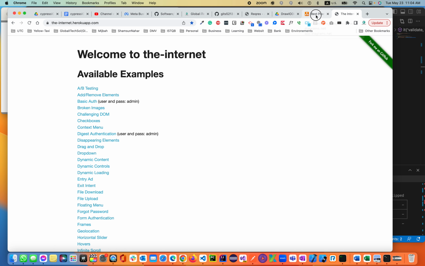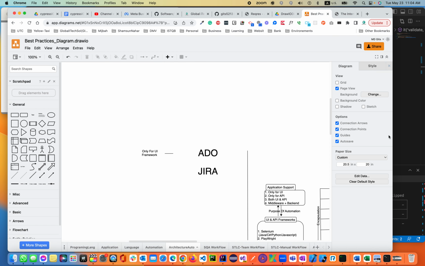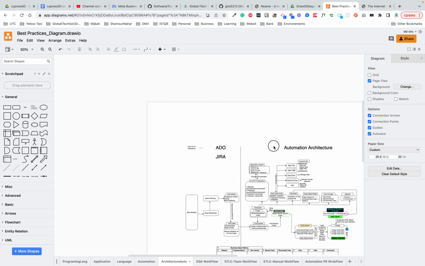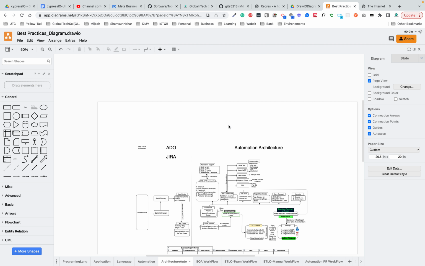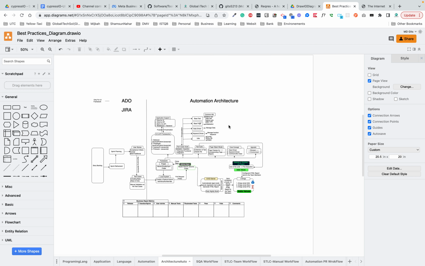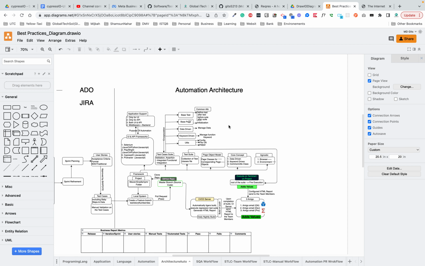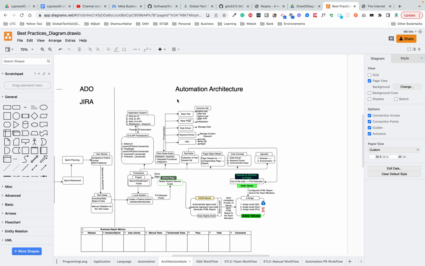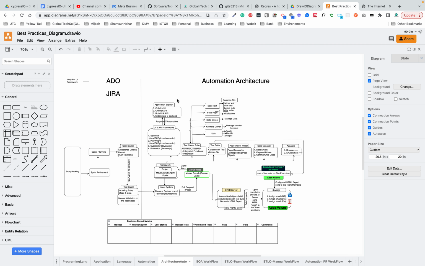Now number one, we'll be looking into our test automation architecture. How do we architect the test automation suite? I'll be explaining from the beginning. From today, whoever is watching this video will become very familiar with test automation architecture from scratch to architecture level.